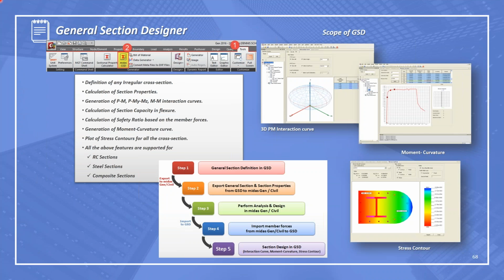Okay, I almost finished my webinar. I will just mention external tools for MIDAS Gen that are very useful for your design procedure. The first tool is called MIDAS GSD. It's an internal tool in Gen, and the second tool will be Design Plus. So GSD helps us to design some unique shapes that we don't have in a database in Gen. And the procedure for design is like this.